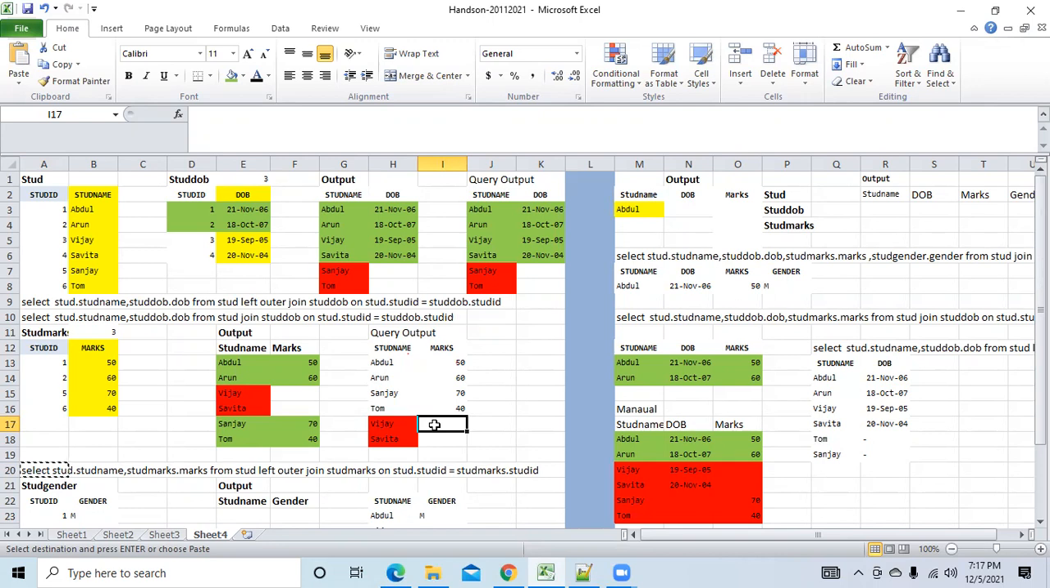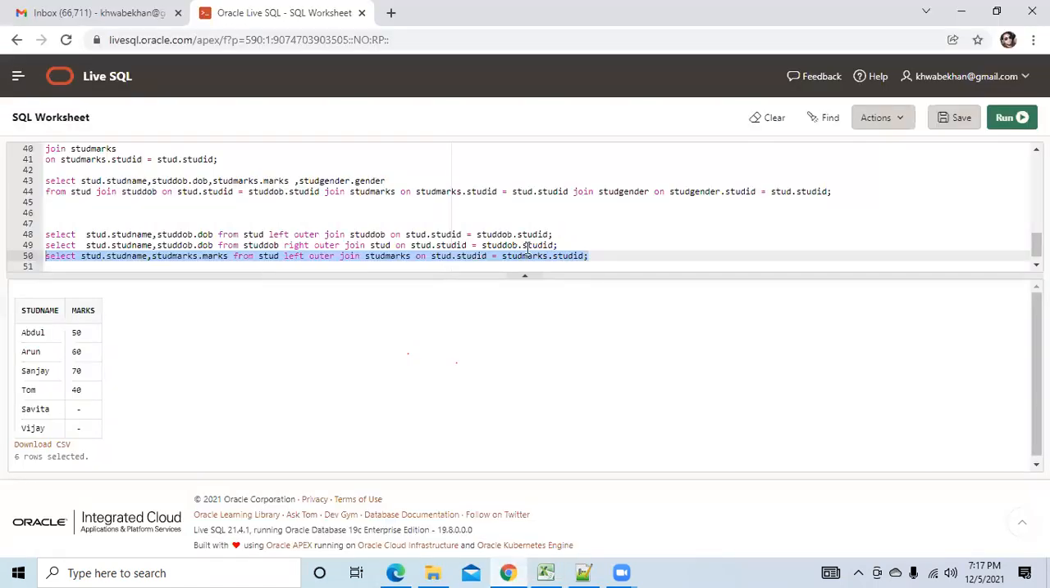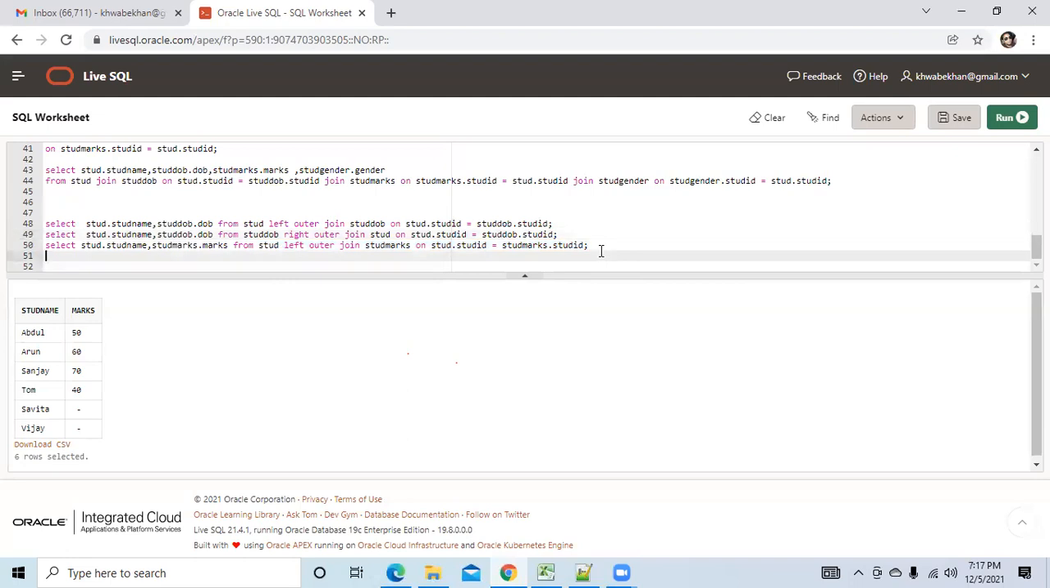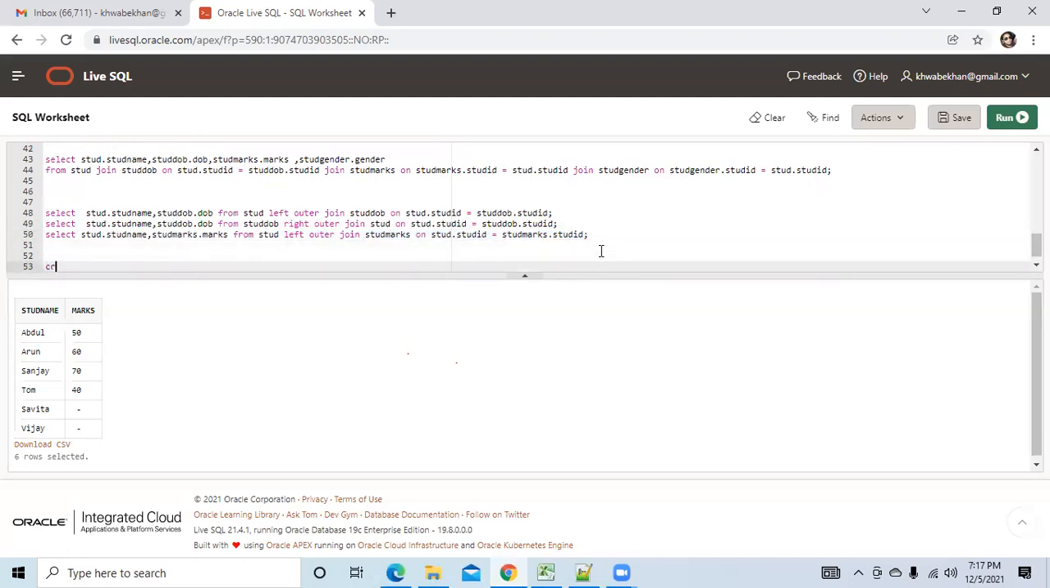Shall I give some more scenarios? Left outer join and right outer join. You guys want to try? Tell me. Yeah, we can try. Just one more scenario, okay? I think it is very simple, okay? I'm going to take a complicated one.